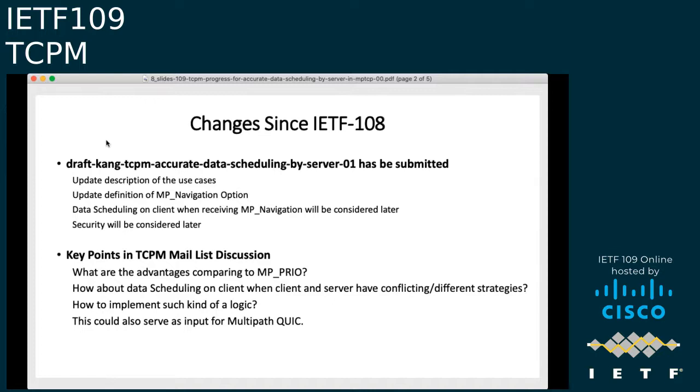And from the mailing list discussion, data scheduling on the client when receiving MP navigation will be considered later. The last one is security. It will be considered later because we want to analyze the possibility of whether this option will be abused by an attacker.